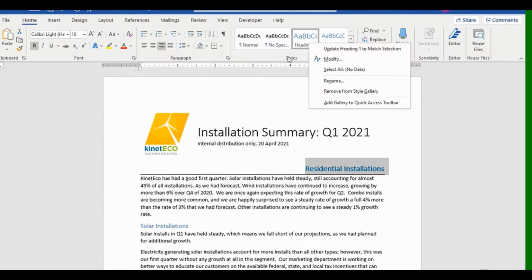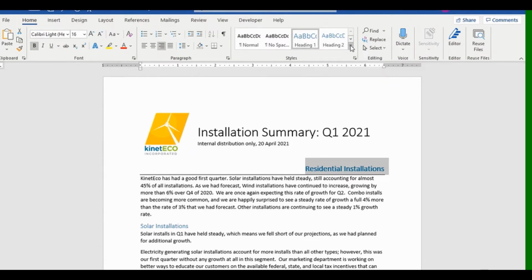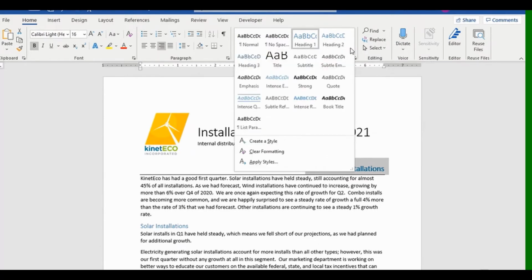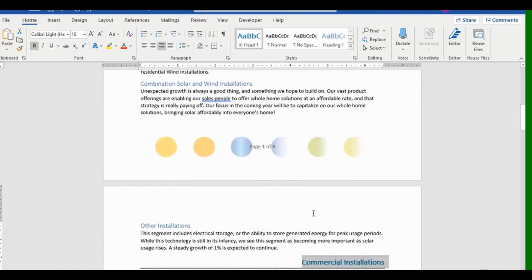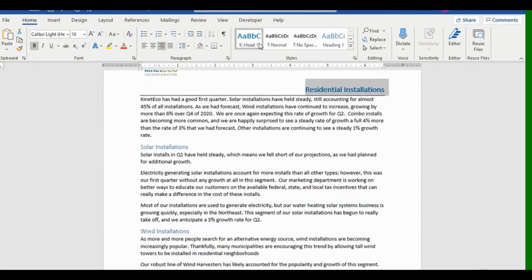But I want to create a brand new heading so that I have both of them available to me in this document. So just go to Create a Style. I'm going to call this K-Head 1 and choose OK. And here is my new heading right here.